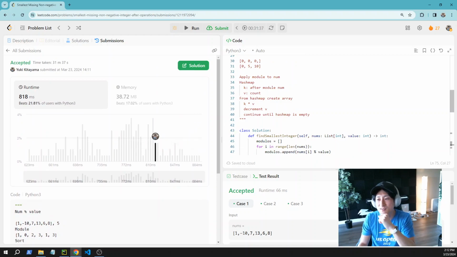Yeah, basically that's it. I hoped to solve it within less than half of the time, but I couldn't do it. So yeah, basically that's it.